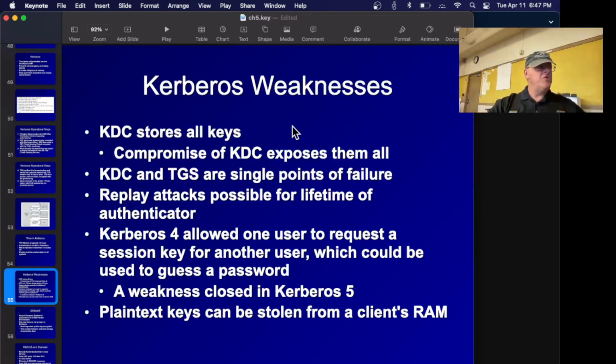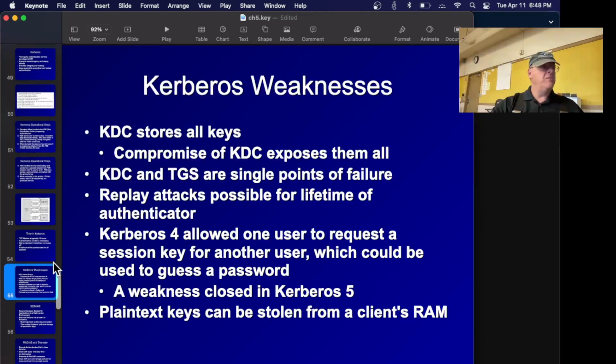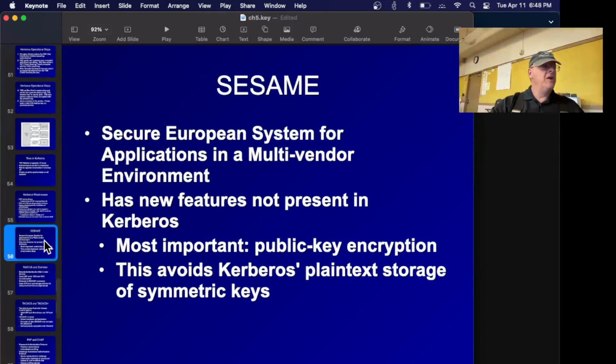So the key distribution center has all the keys, and that would expose them all. There are single points of failure. If either one of these servers goes down, the system stops working. You can replay attacks. The network transmissions do not have a random thing added to them to prevent them from being replayed, and old versions had a way you could impersonate another user. And anyway, the keys are in the RAM on the machine, just like passwords and most things. So if you have access to a client's RAM, you can steal them. So, it has some weaknesses, but it's better than sending plain text passwords over the network.